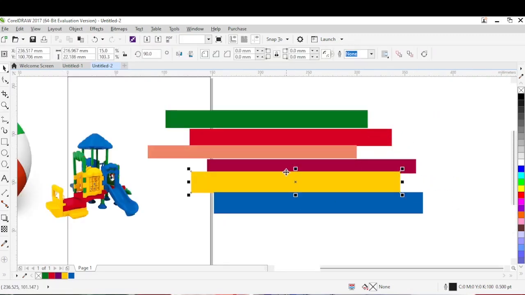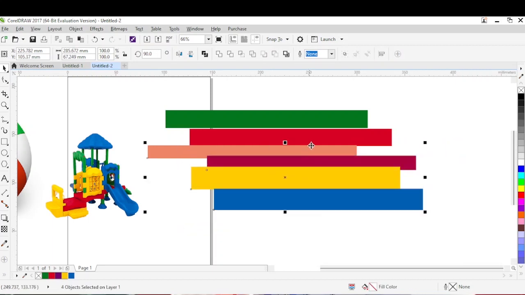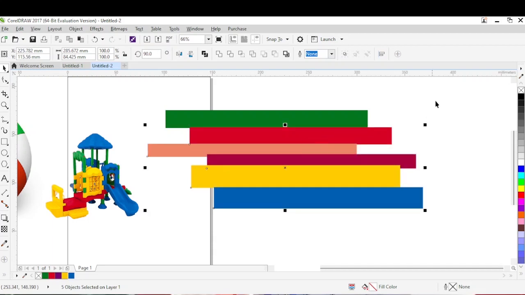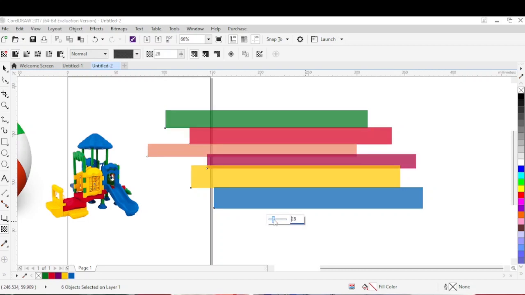Remove my outlines. This one is spilling over this one. They are basically spilling over each other, so I'll just push them into each other. Then I'll make everything here transparent. So I selected everything and made it transparent, and I'll add transparency to it.